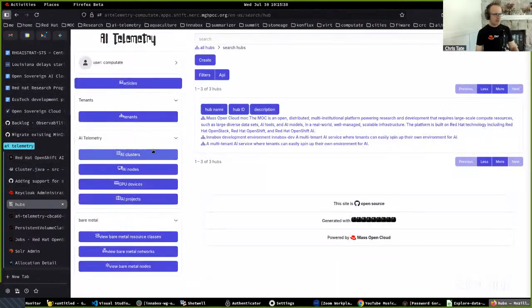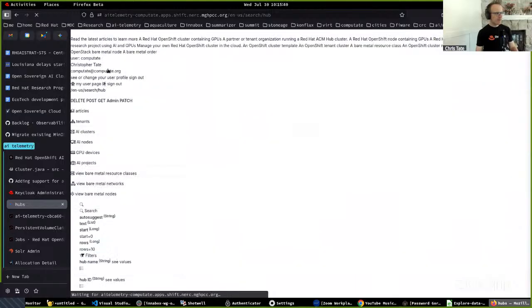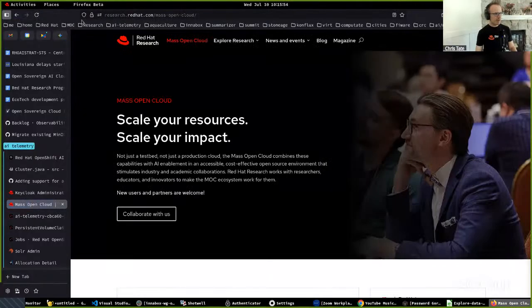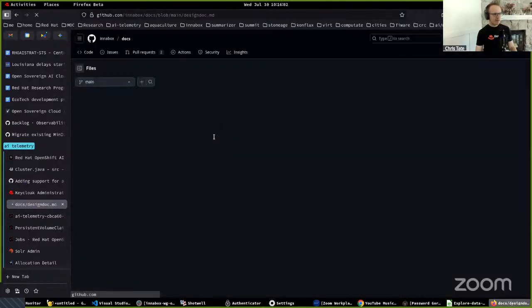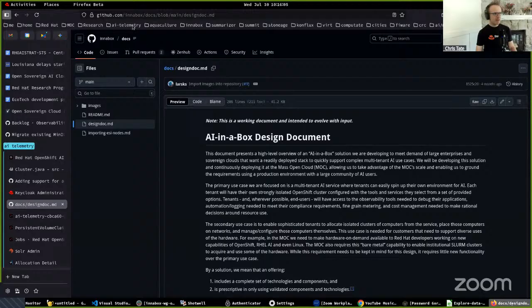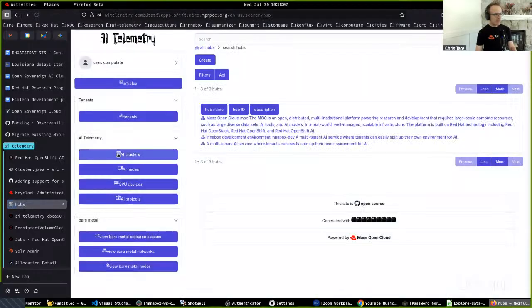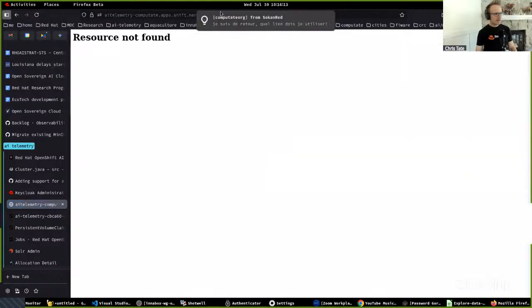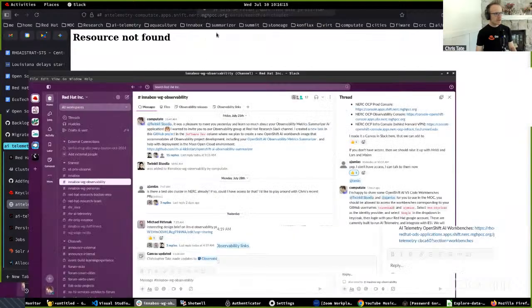and what I see is some tenants here. So we have a tenant called Mass Open Cloud, and it goes to this web page for the Mass Open Cloud at Red Hat Research. And another one called In a Box, and this is the In a Box development documentation. And then we also have clusters. Let's see. Oh, sorry.